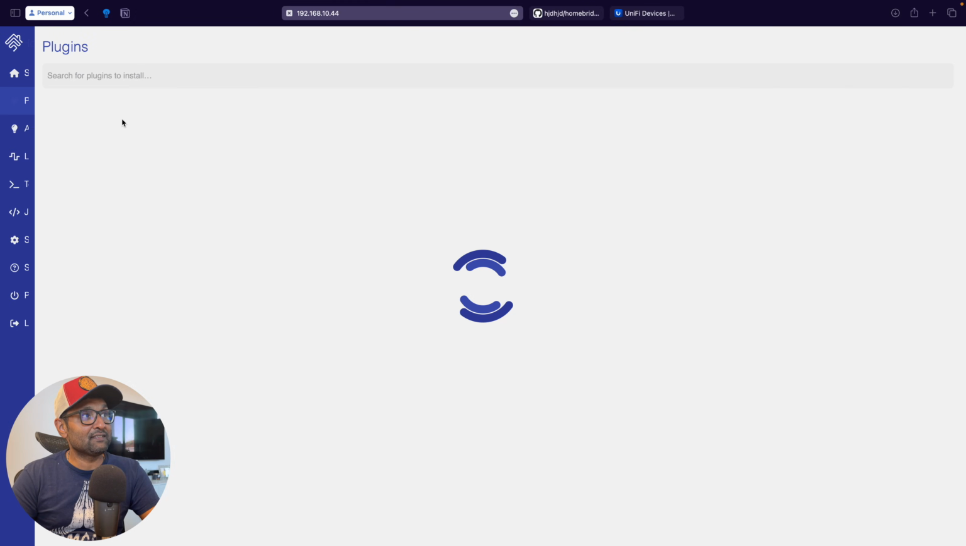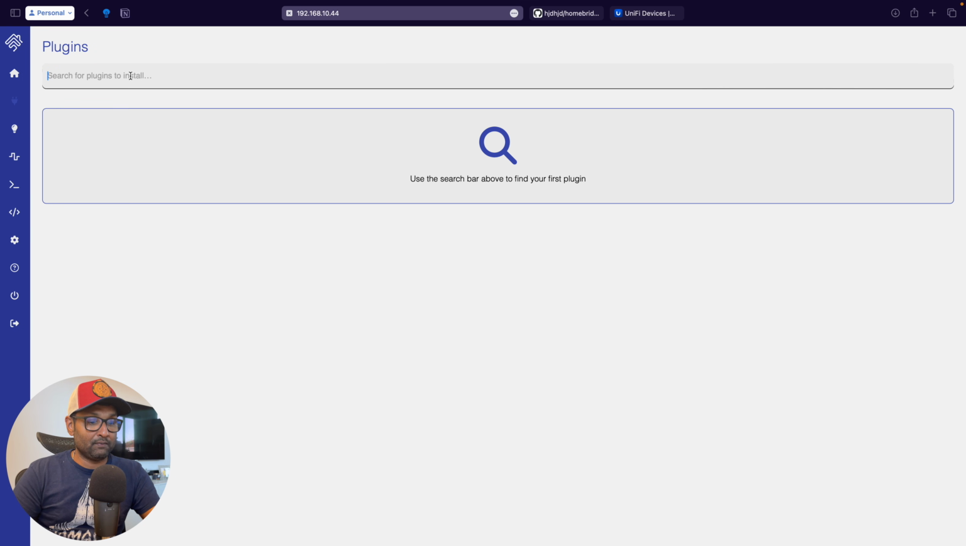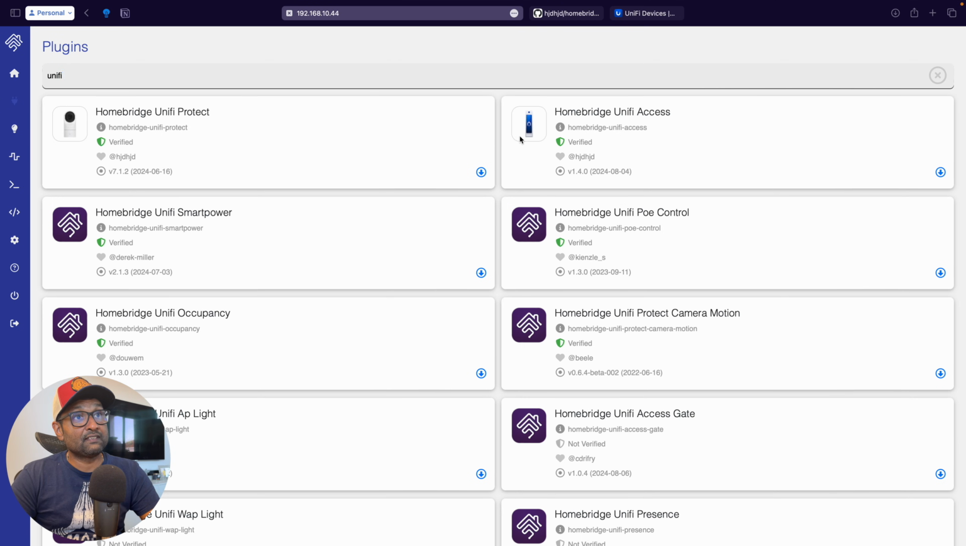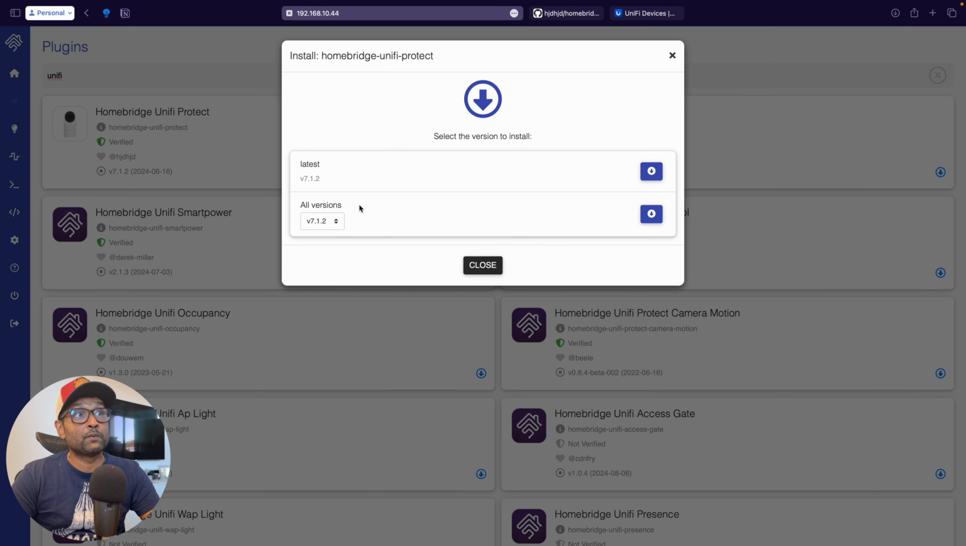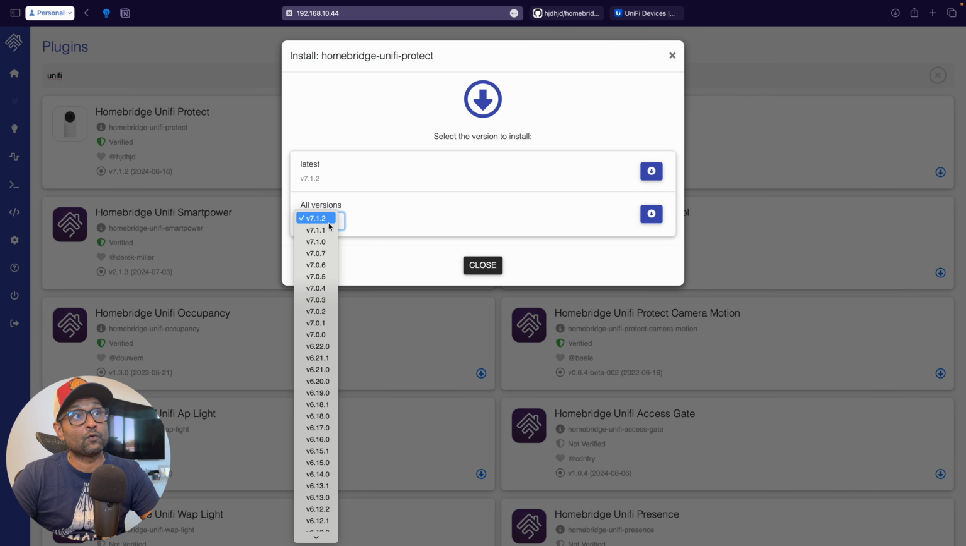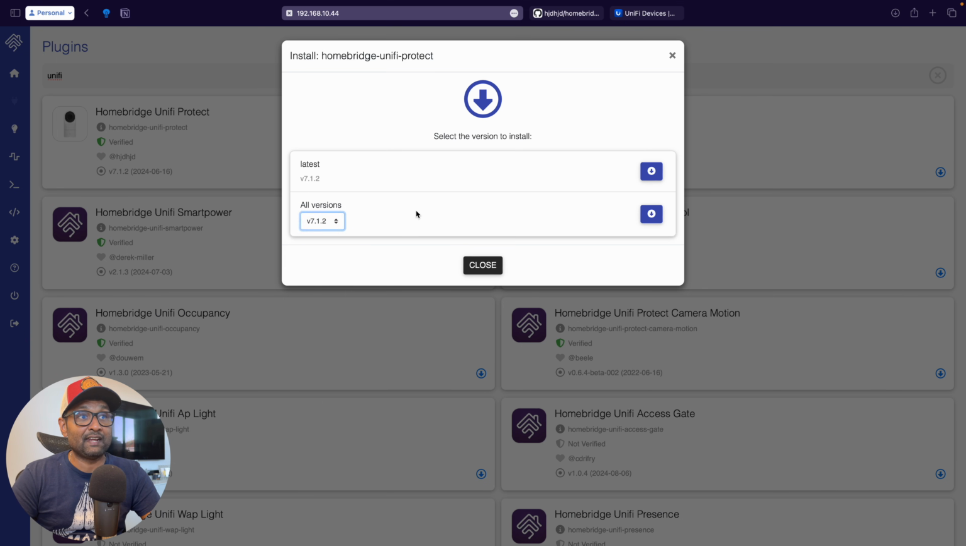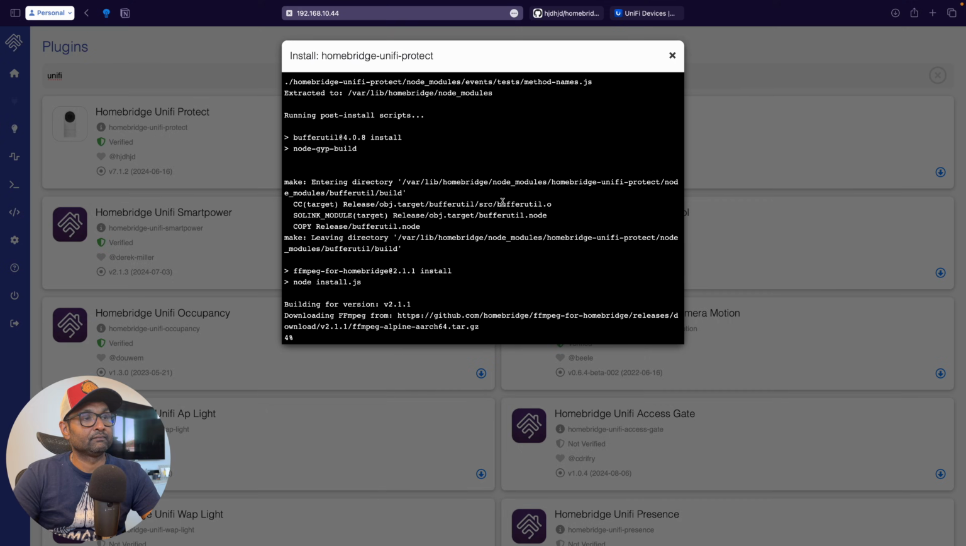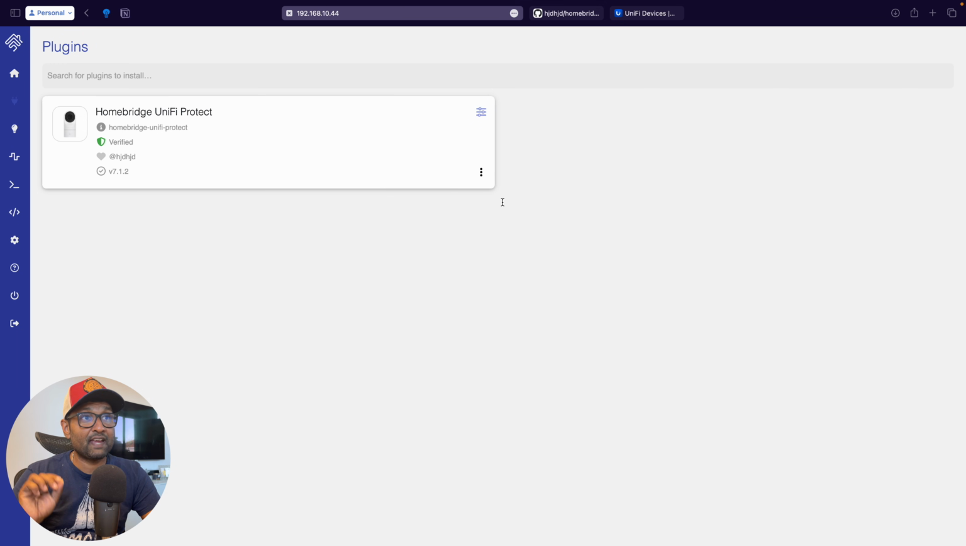So we're going to go to plugins and type in UniFi. These are the two plugins from the same developer. Both are Homebridge verified. So let's go ahead and install this plugin. We're going to be using the latest tag. You can also choose a previous version, but we are going to select the latest version. Now, once the plugin is installed, let's configure it.